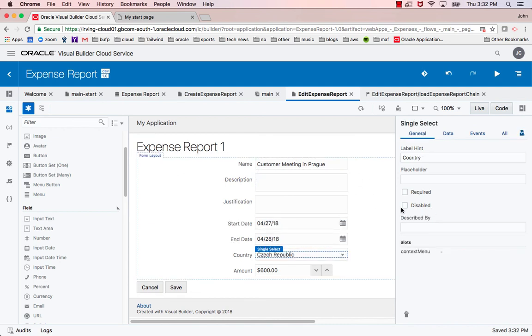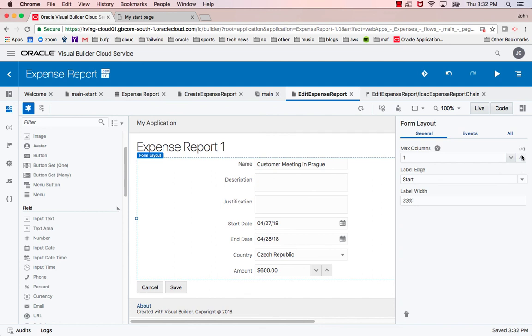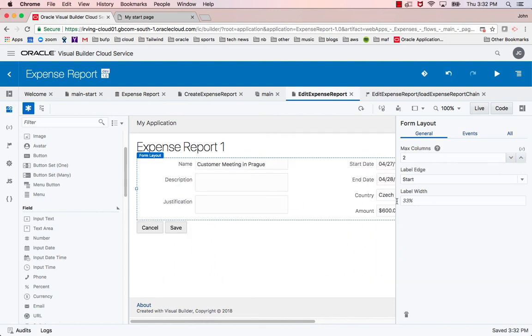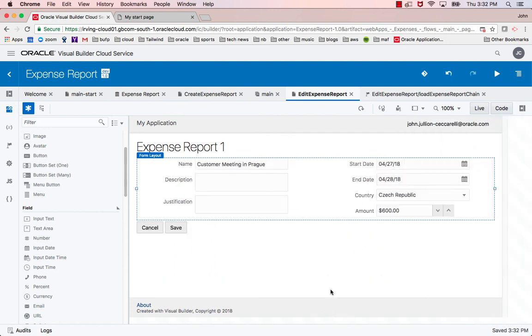And the last thing we're going to do is select the entire form layout and bump this up to 2 columns. Let's hide that. And there we go. And we'll do the same thing for the create expense report, and our app is ready to go.